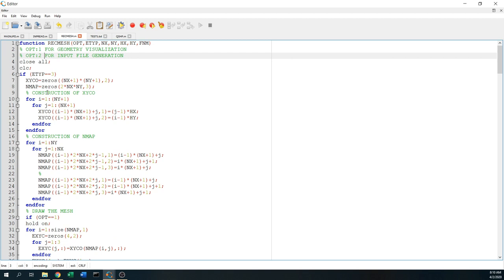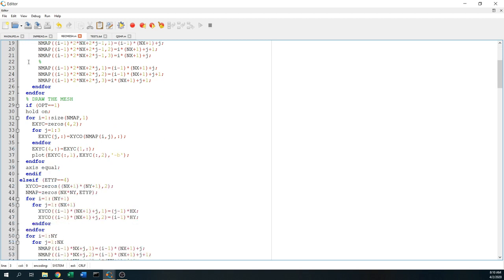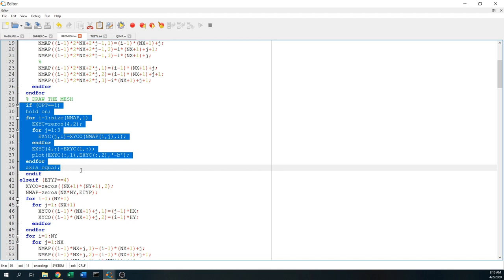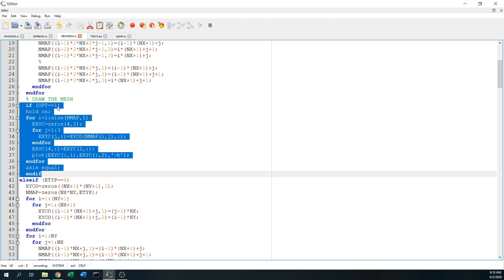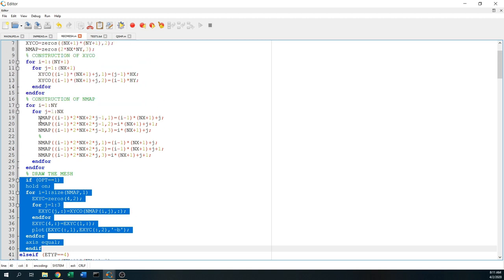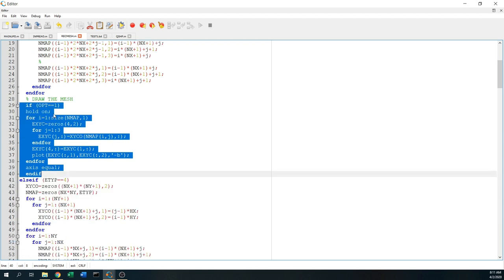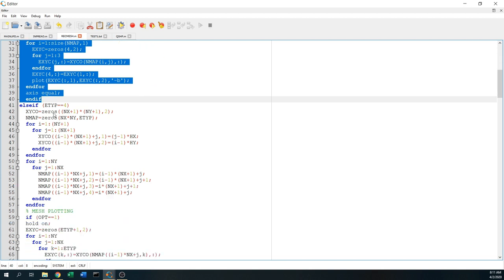If you scroll down a little bit, for each of the element types, you'll see the if option here. If the option is equal to 1, that means it is for visualization. From the visualization point of view, we're going to need to see the mesh and the plot. But if we go for option 2, then this part of the code will not be executed. We will have the end map, but we will not use the end map and XY core for the visualization, which actually takes quite some time for this code running in Octave.